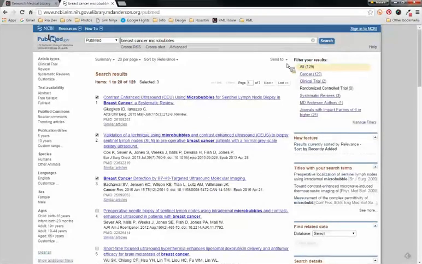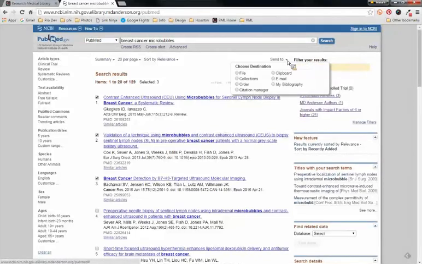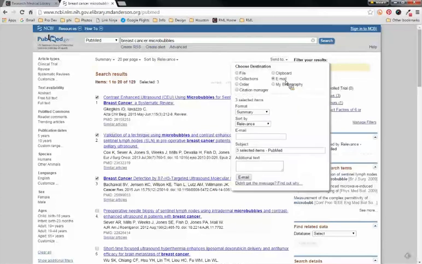If you go to send to, you could email them to yourself. Just keep in mind that you're emailing the citation information only, not the actual full text of those citations. So you could do it that way. You could even change the format so that the abstract is part of that.